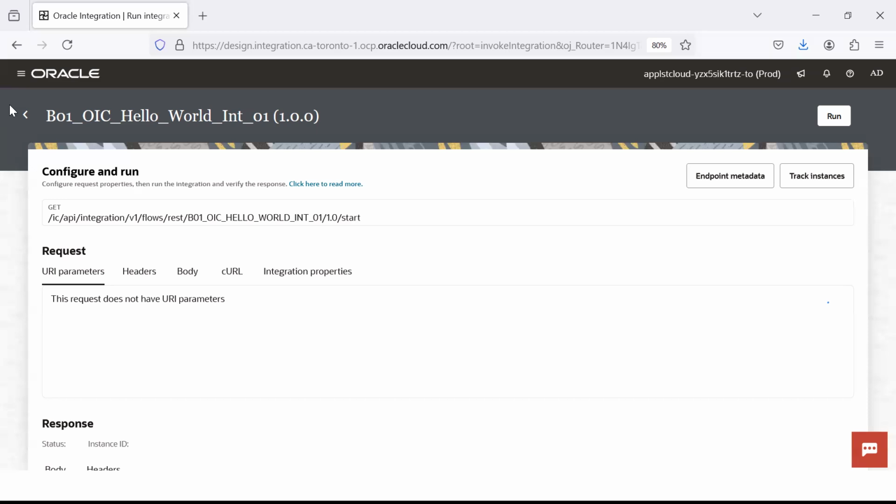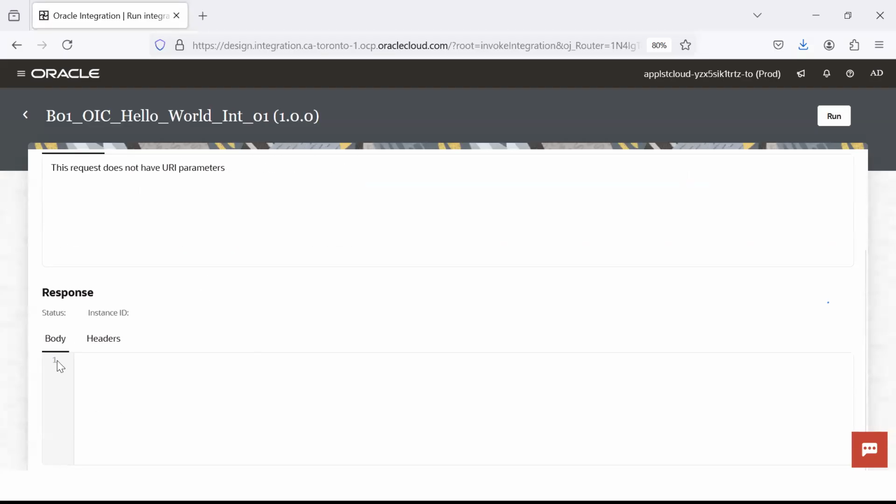In this case we don't have a target system, but who is the target here? The target is the end user. If you see the output, we are able to see it. So in this case, we are the target here. OIC is the source system and we are the target.